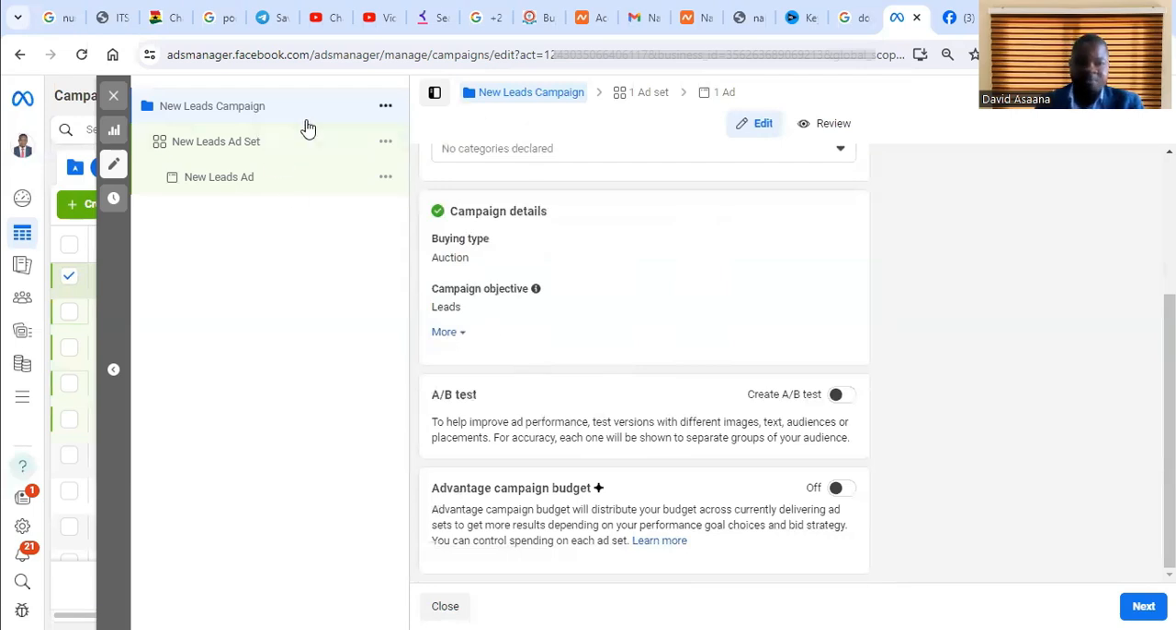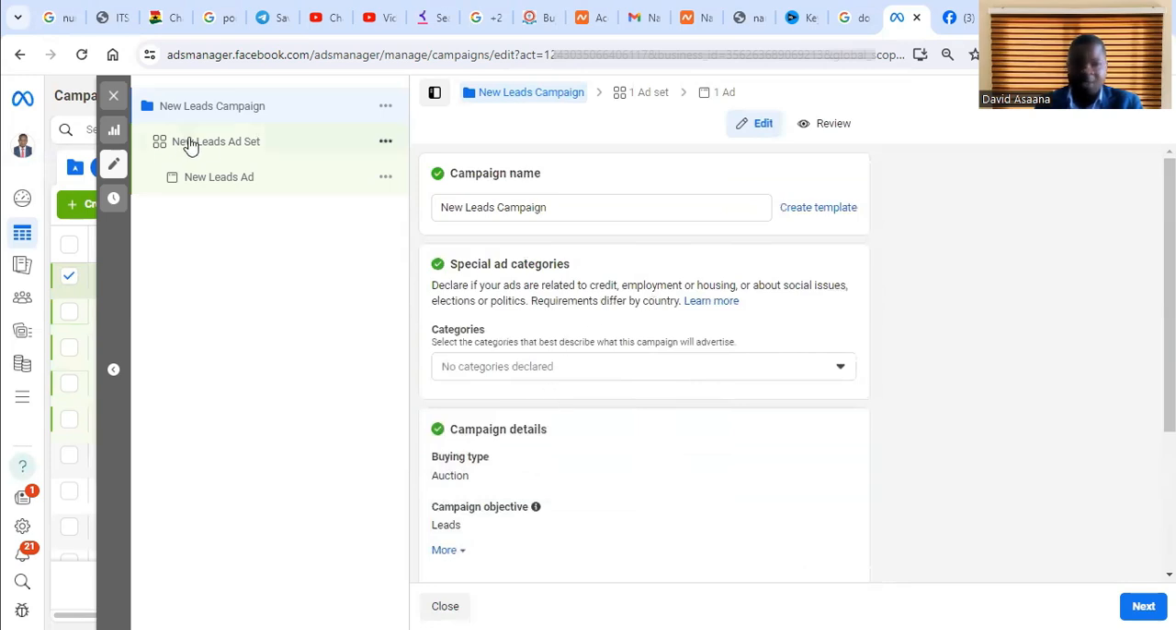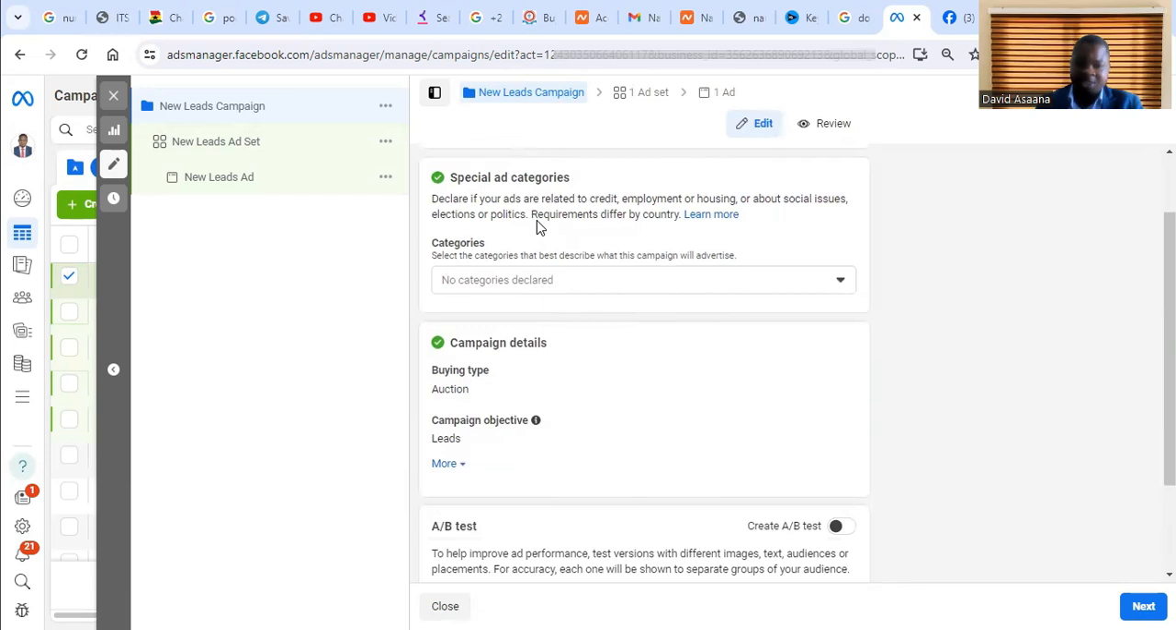you have 3 steps. The first step is the campaign level, where you will choose your objective. The second step is the ad set level, where you will choose the audience, the budget, and the placement. Then the last step is the ad level, where you choose the media, that is the picture or the video you want to use for the advert, and the ad creative, the text that will describe what is in the image or video you are talking about.